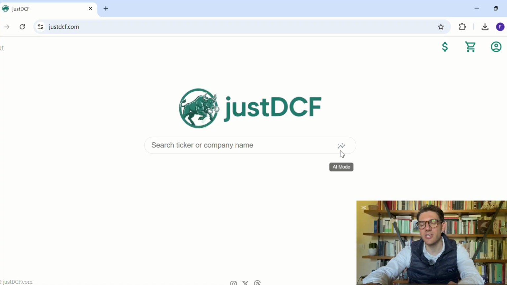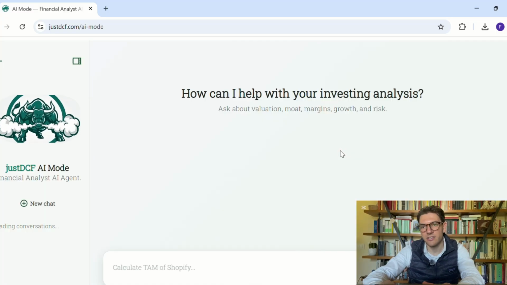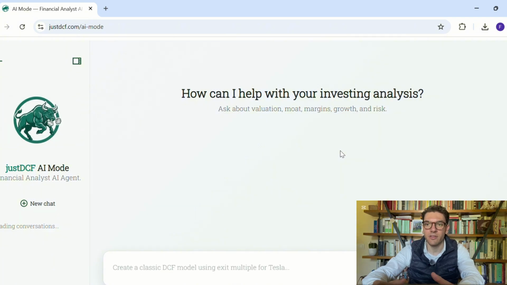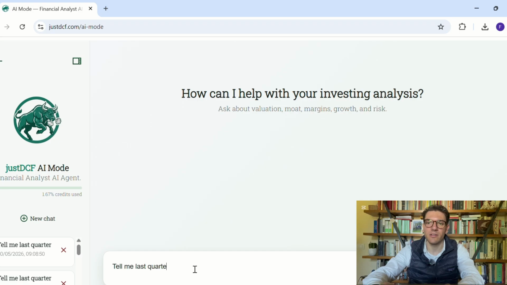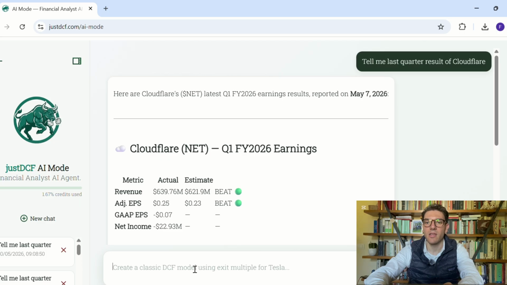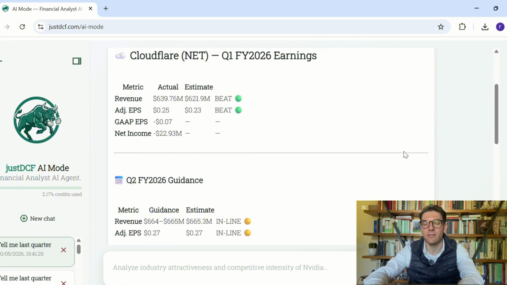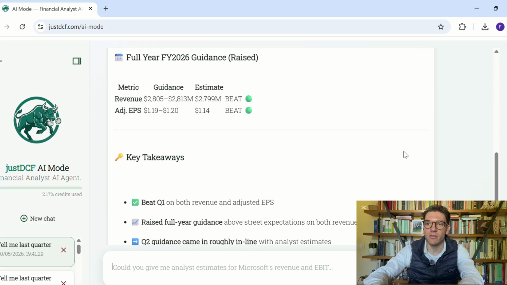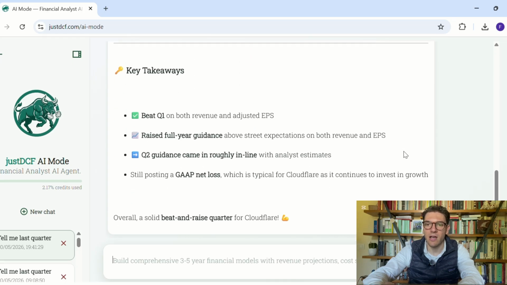And then there is justDCF AI mode, a financial analyst agent built directly into the platform. You can ask it anything. Tell me the last quarterly result of Cloudflare, and it pulls the actual numbers, compares them to estimates, and tells you instantly if the company beat or missed. Revenue, EPS, operating income, guidance, all in seconds, formatted and ready to read. We built this as a proper AI agent, not just a chatbot. It has access to the platform's data and knows how to use it like an analyst would.